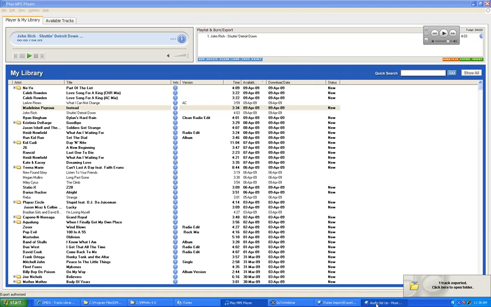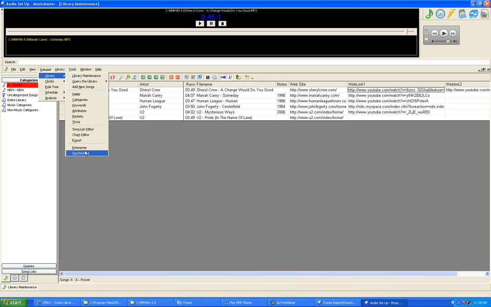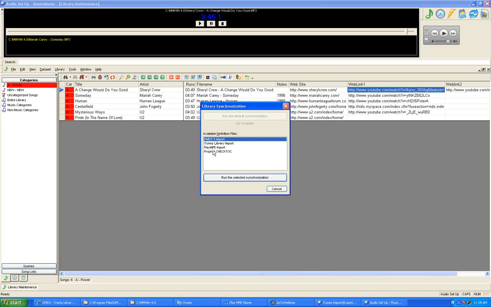So I'm going to go back now into my database that we're working with, and I'm going to bring that new John Rich song into the new category in MusicMaster. So I'm going to go ahead now and go to Dataset, Library, again go to Synchronize, and instead of using my automation system update, I'm going to use my Play MPE import. So I'm going to go ahead and run this now.